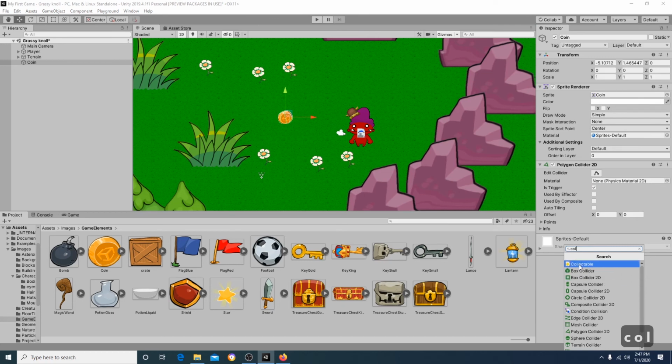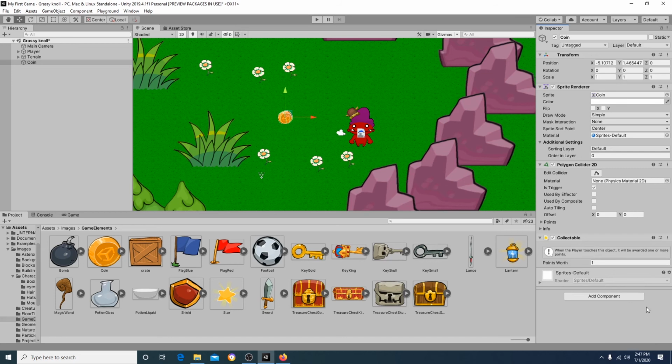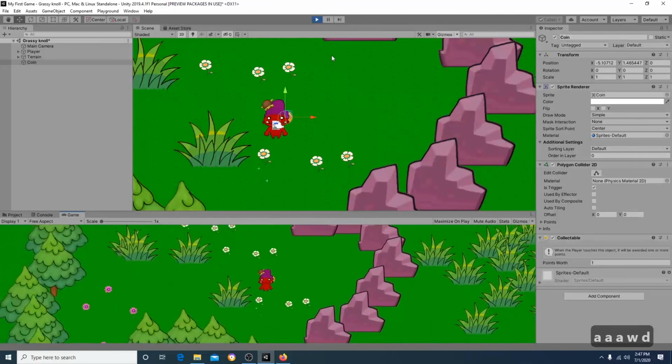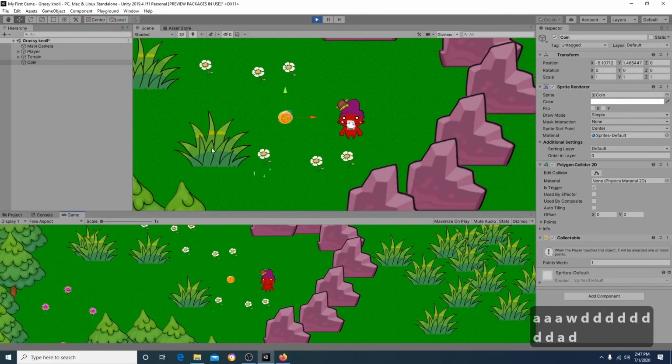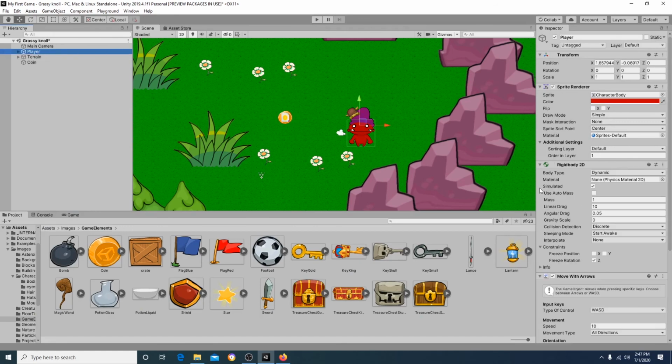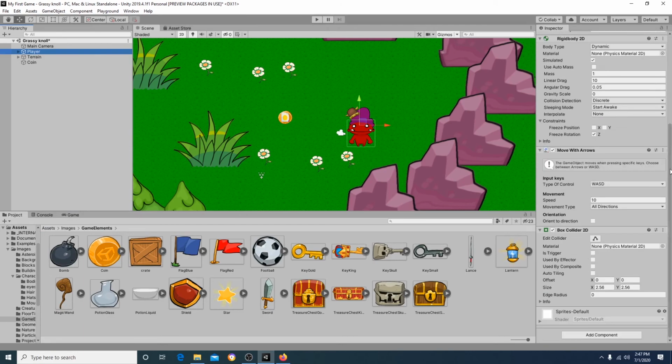All right, but that's only the first step because if we have nothing to trigger, nothing will happen. So we're going to add a component to this coin. Let's call it collect. We're going to look for a component called collectible. It's a nice, easy component. It tells you how many points it's worth and if it's collectible. So if we press play, we should be able to collect it, right? Wrong. We need to set up something on our player in order to collect that.